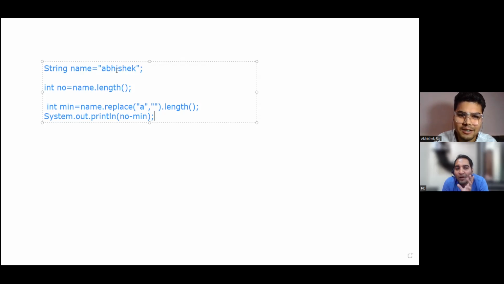Sir, how many vowels are there in the string? Tell me that. Sir, 7. No, no, 7 vowels are not there. Vowels are 3: A is there, I is there, E is there. So 3 vowels are there, right?